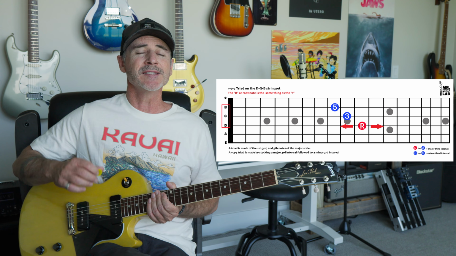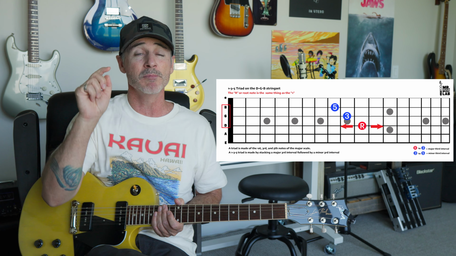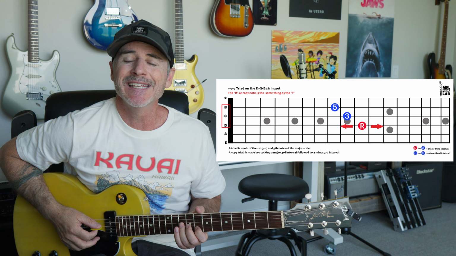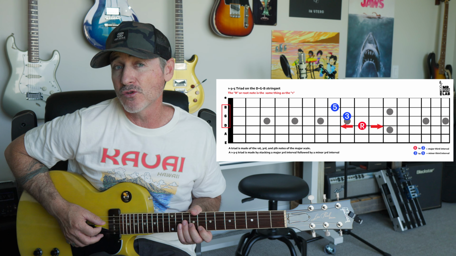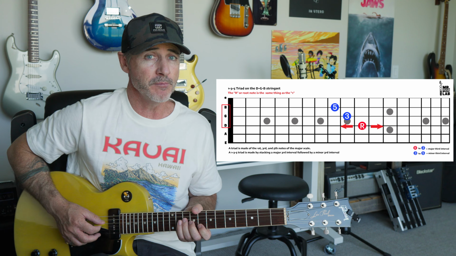But the reason I wanted to put it like this is, if you see those red arrows, this is where it becomes super powerful, okay? You can move it to any key. As long as you know where that root is in whatever triad you're playing, you can move it along the fretboard to a different key.